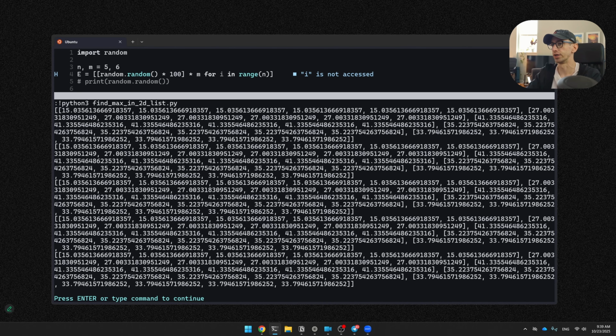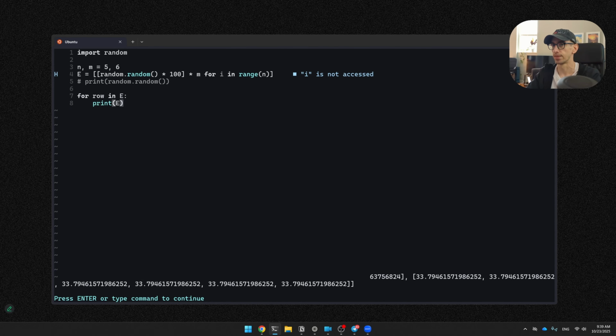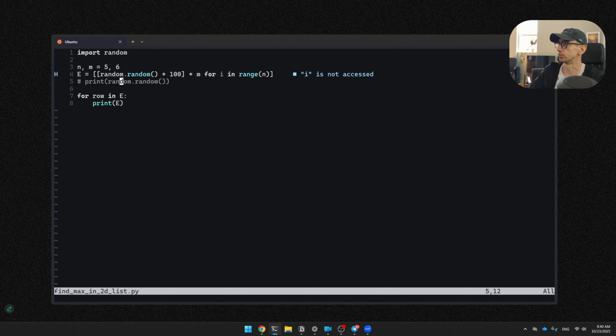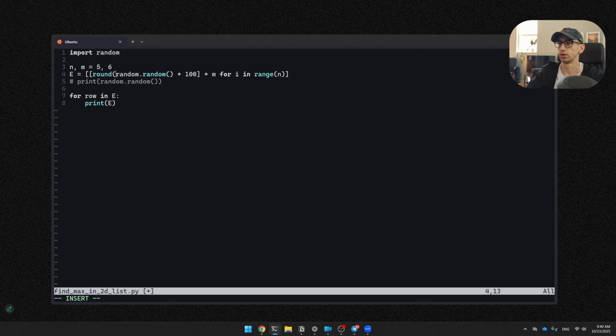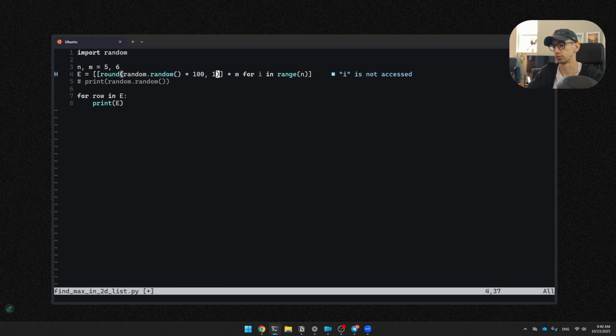So yeah, we created a list. You can see a two-dimensional list, and there are values. Let's just adjust it a little bit. You can see that there are a lot of trailing values in the float part of the number. I don't need them. Let's just put round, and I want to round this value up to one float value. So let's run it.